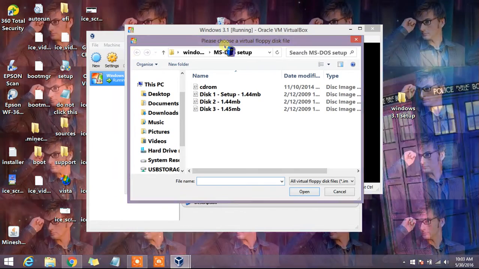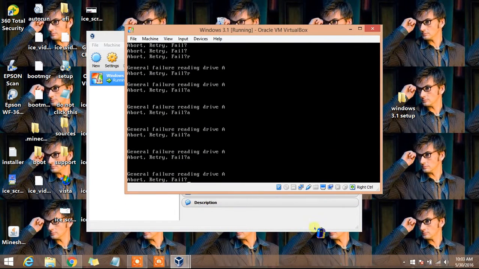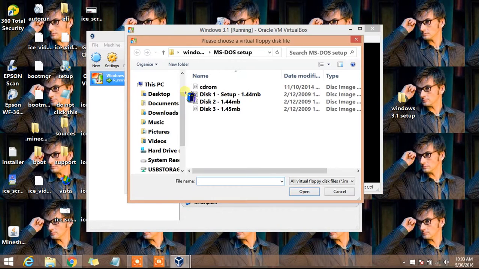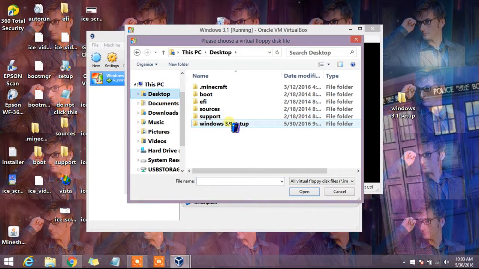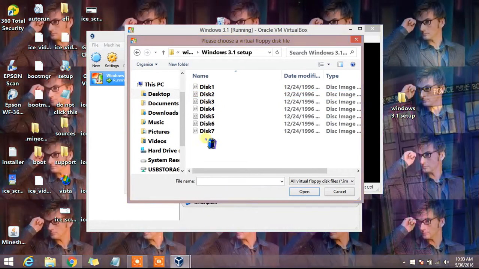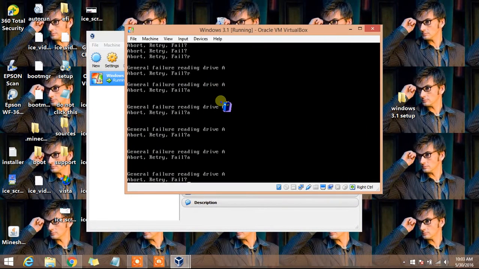Okay, so what you guys do is go to the floppy disk, choose disk image, go to the Windows setup. I made that. There would just be a bunch of disks. I suggest you keep it organized. Go to Windows 3.1 and put in disk number 1.